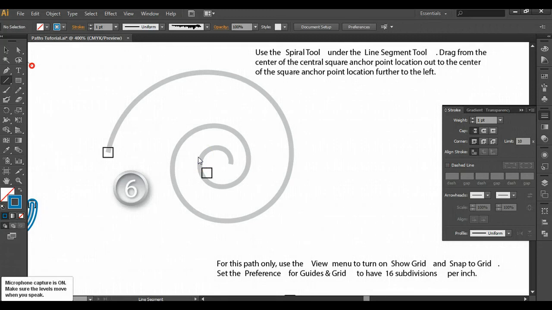Okay, it's time for path 6, and I think this one's going to be a little bit of a relief. It's not quite as hard. For this path, you don't have to use the pen tool, which is kind of nice. So what we're going to do is use one of the line tools.